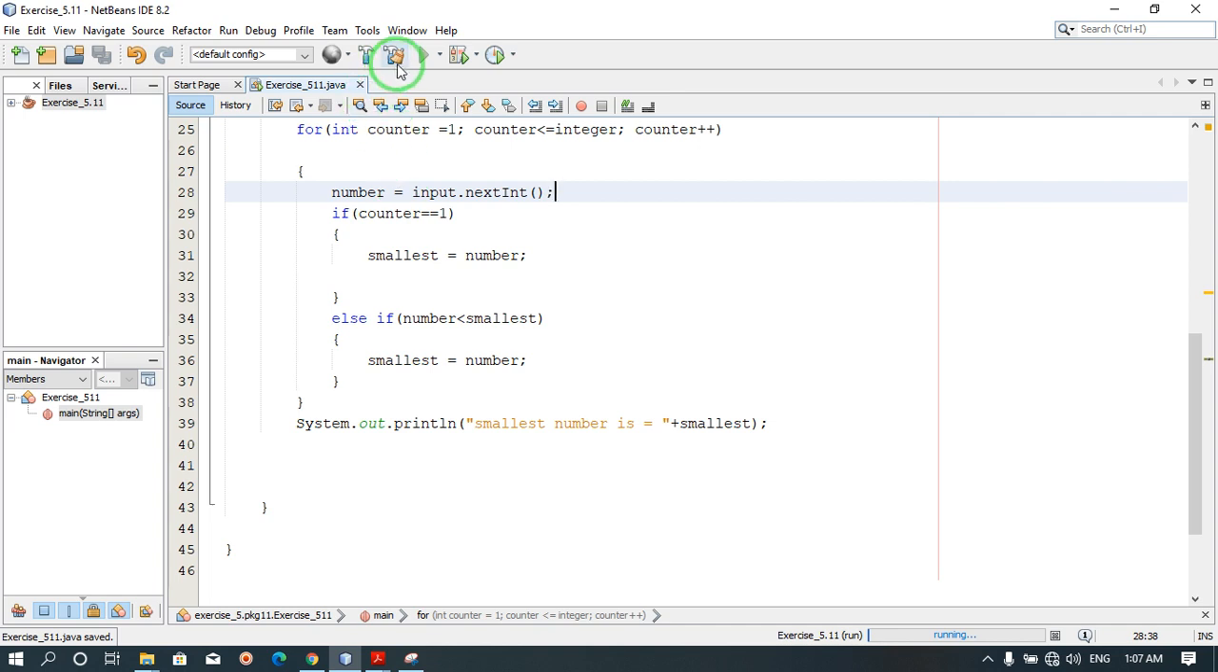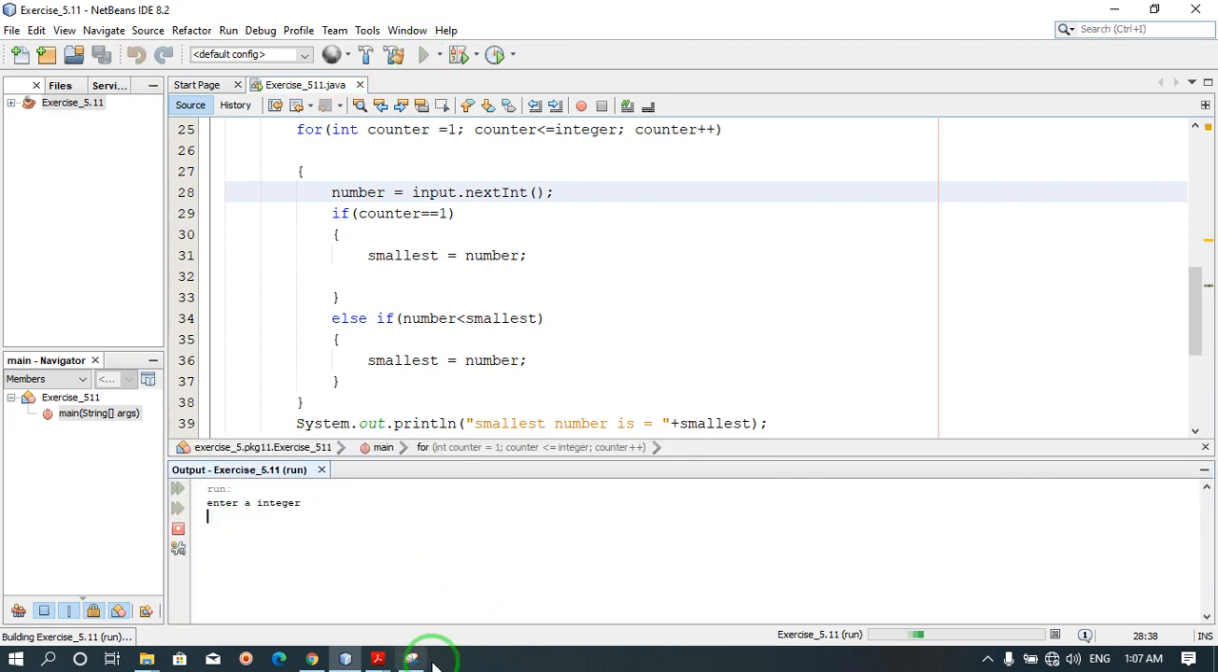Now let's run the program. For example, I want to compare 5 numbers, so I enter 5 here, and let's enter the 5 numbers: 3 9 5 1 8. The smallest number is equal to 1 between these 5 numbers: 3 9 5 1 8. The smallest number is 1, so we did it.